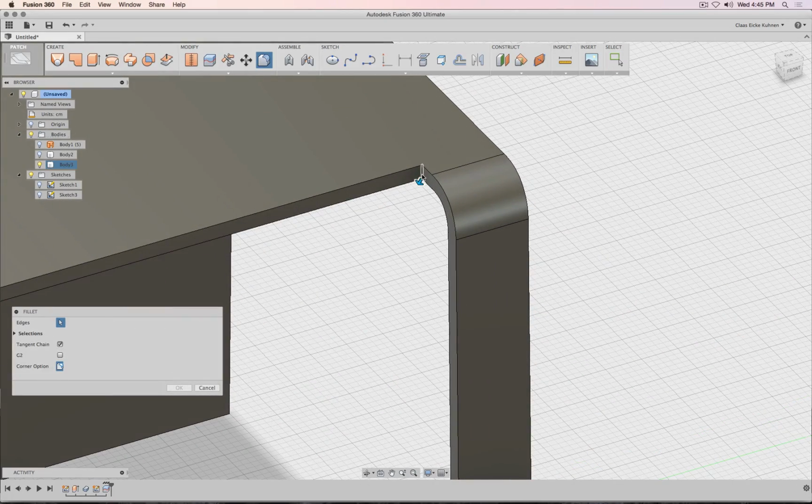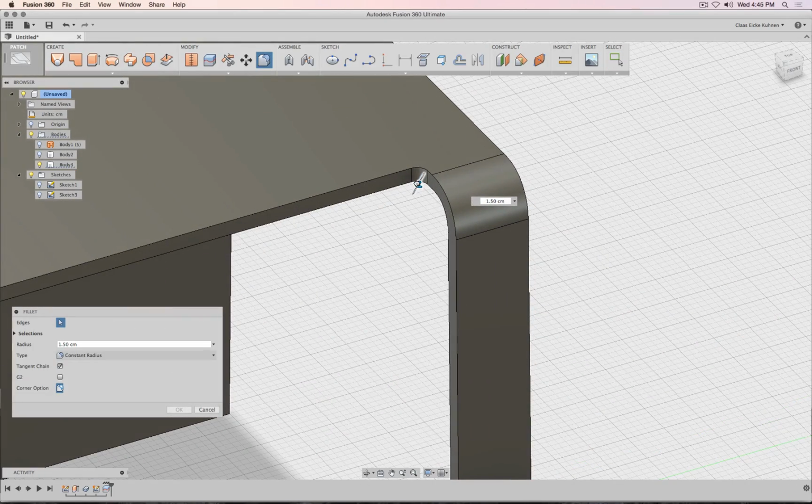I can actually round this corner here a little bit. It's pretty sharp. So you see, you don't have to do it in the sketch. You can do that even in the solid model. Pretty nice.